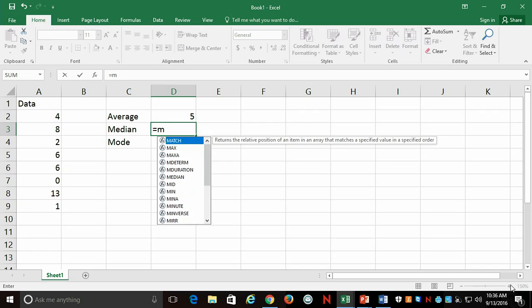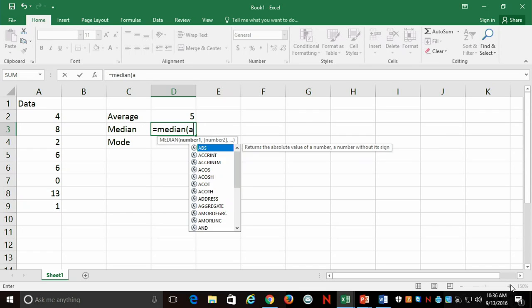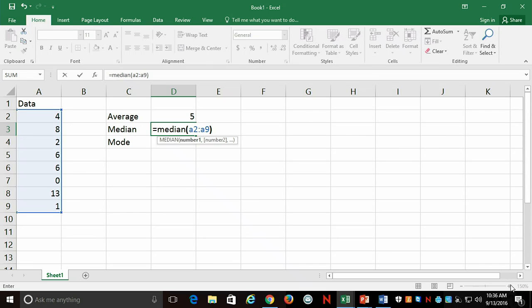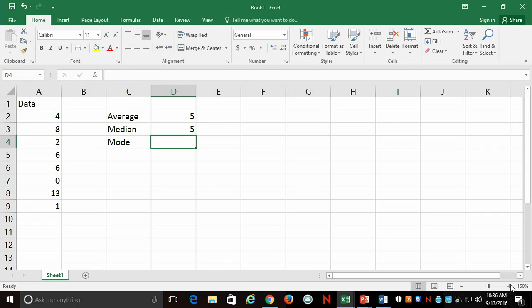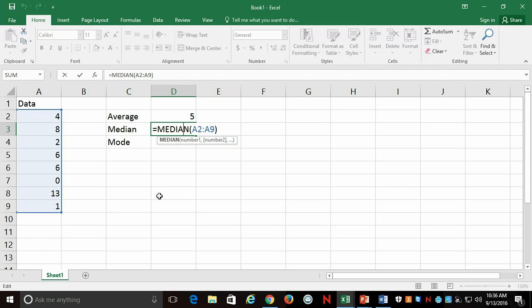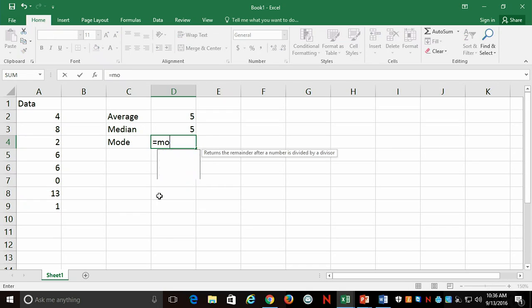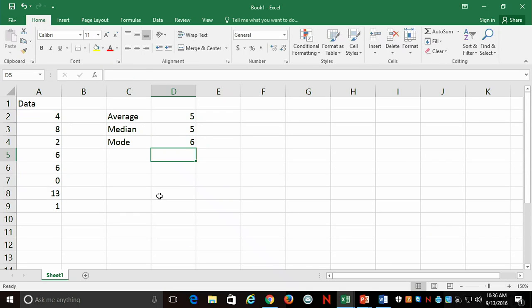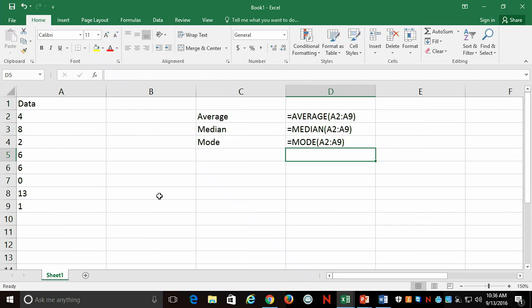Median is called equal median. Crazy enough. A2 to A9. And mode is equal mode. So the three formulas we're using there are average, median, and mode.